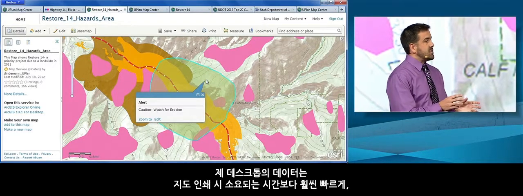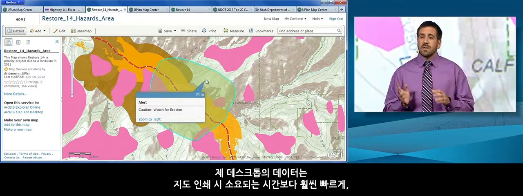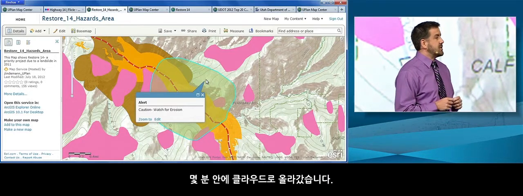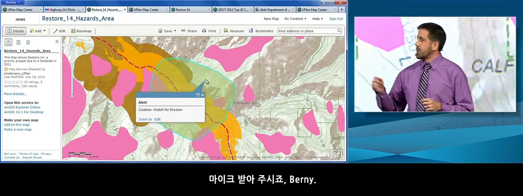My data and analysis went from my desktop to the cloud in less than a few minutes, quicker than I could have sent my map to the printer. Back to you, Bernie.